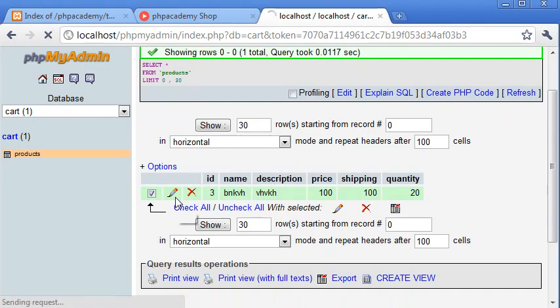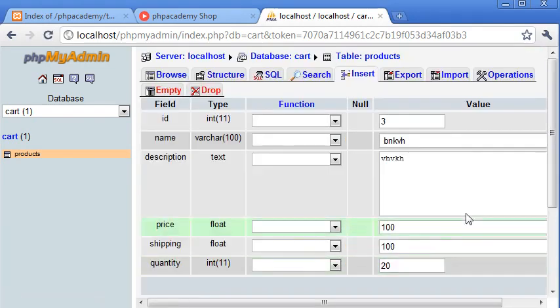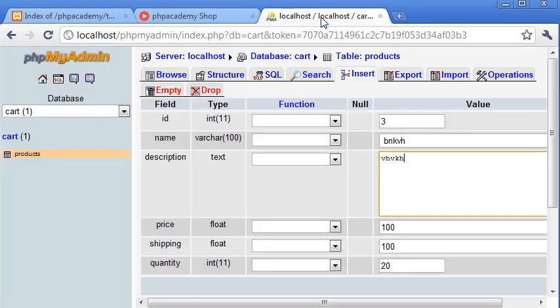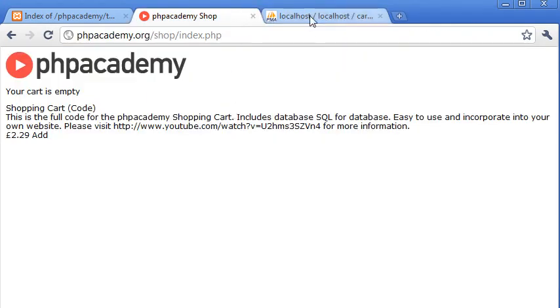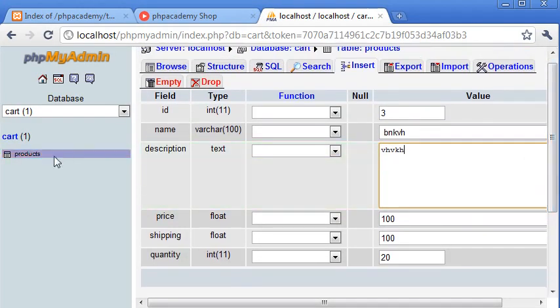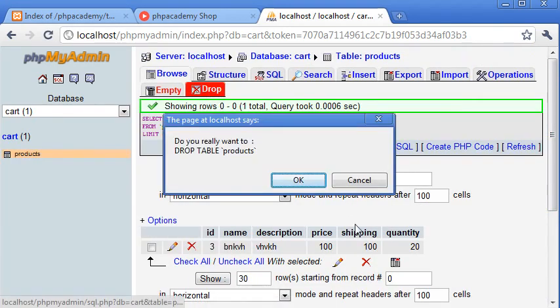So let's just click on edit. Now obviously this is just some dummy data I've put in. This is on phpacademy.org. This, however, is on my localhost, so this doesn't apply to this content, but the structure of this table is exactly the same. So let's delete this and we'll go ahead and create a new one.